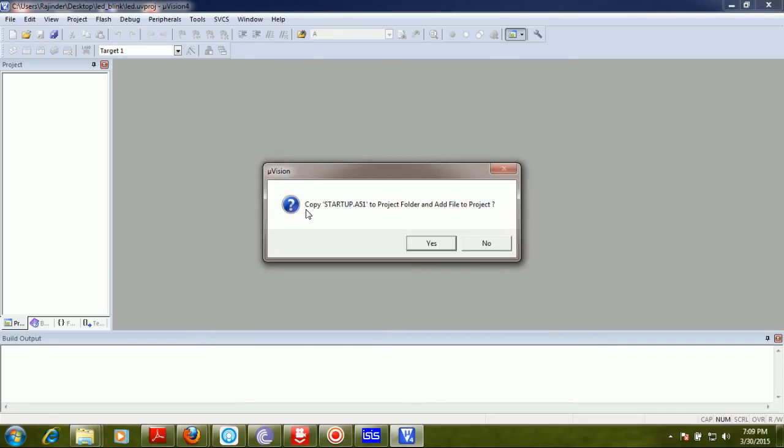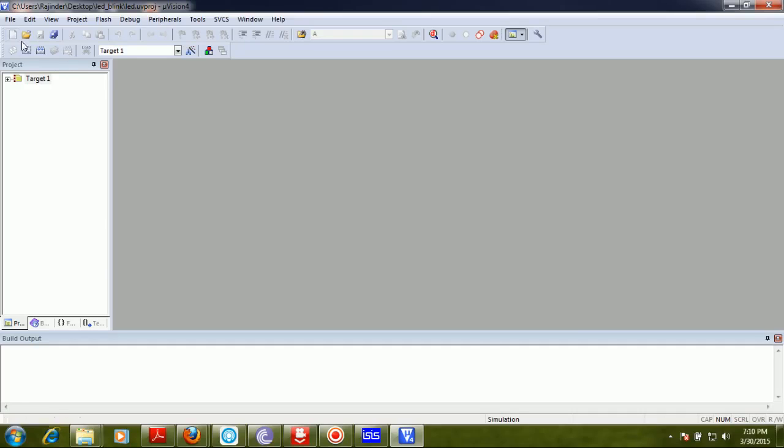Now the next dialog box has been opened, which tells me to copy startup code to the project folder and add to the project. If I'm going to make my project in embedded C, then I have to select this code and click on yes. In other way, if I'm going to make this project in assembly language, then I'm going to select no. Right now I'm going to use embedded C to start.